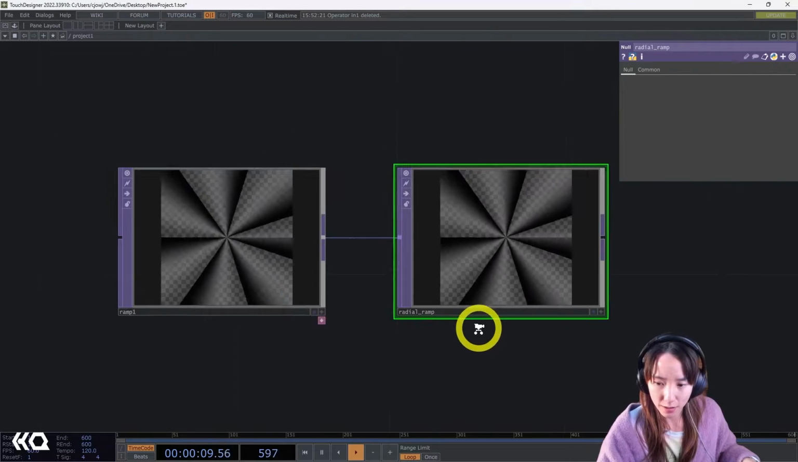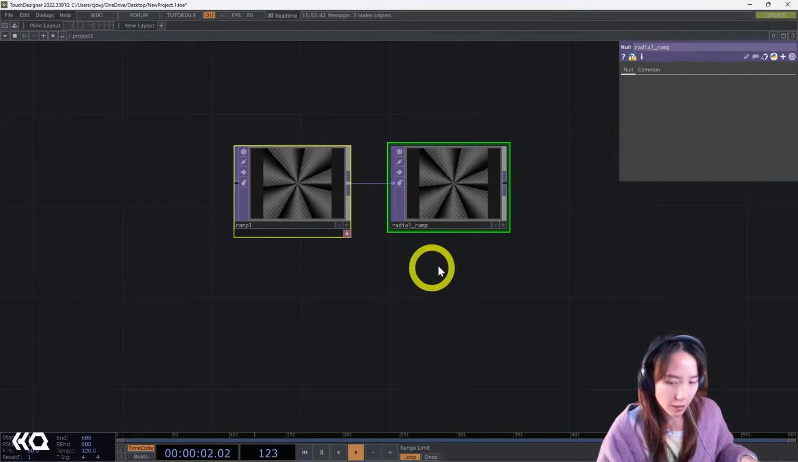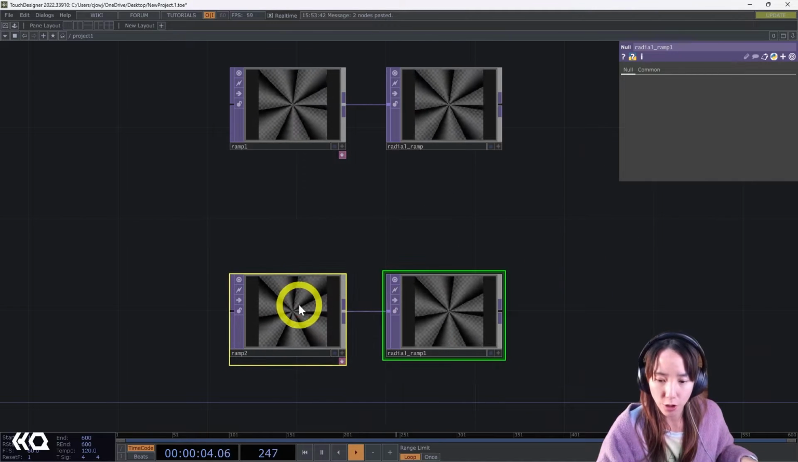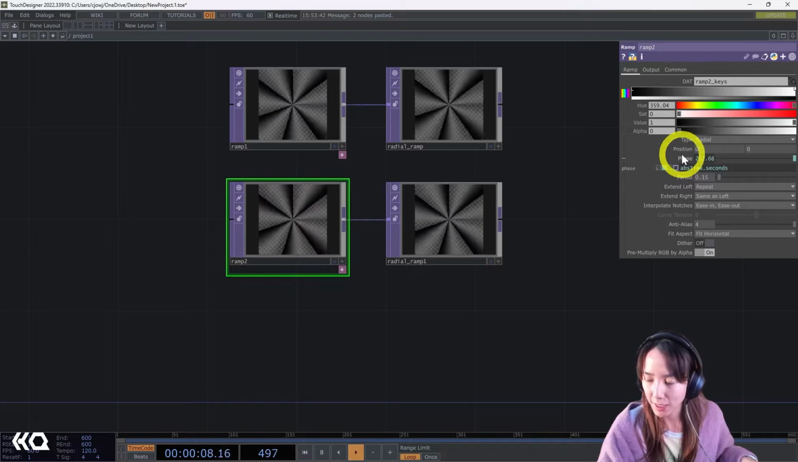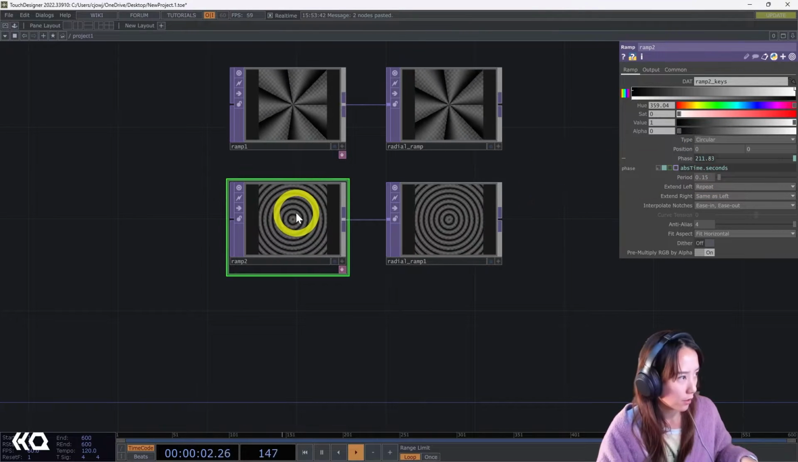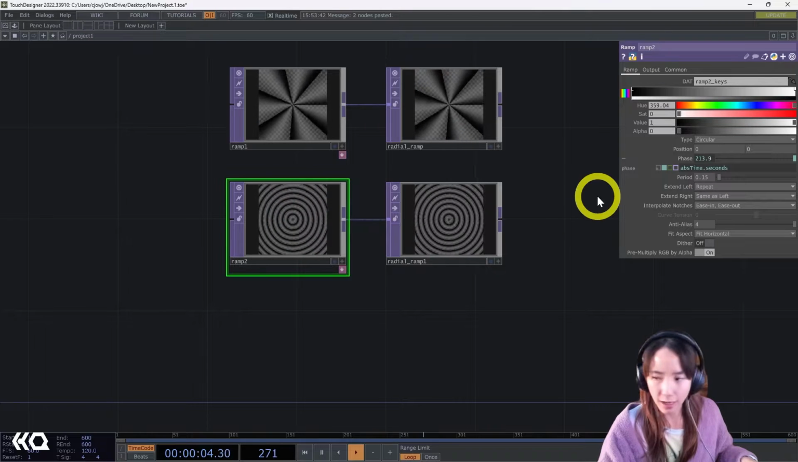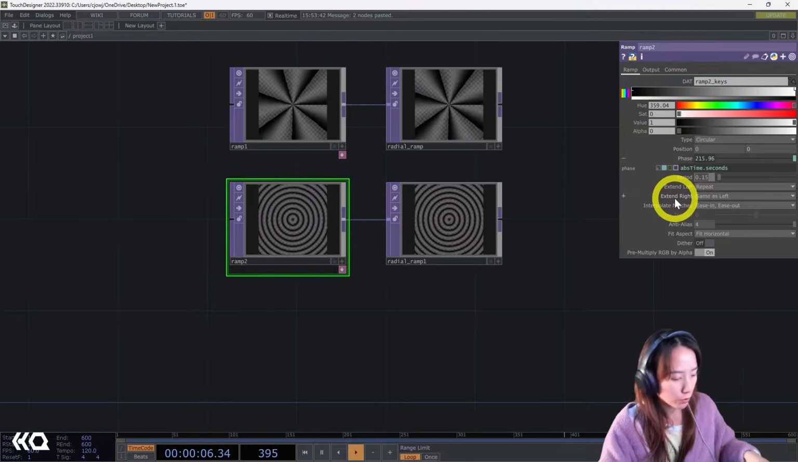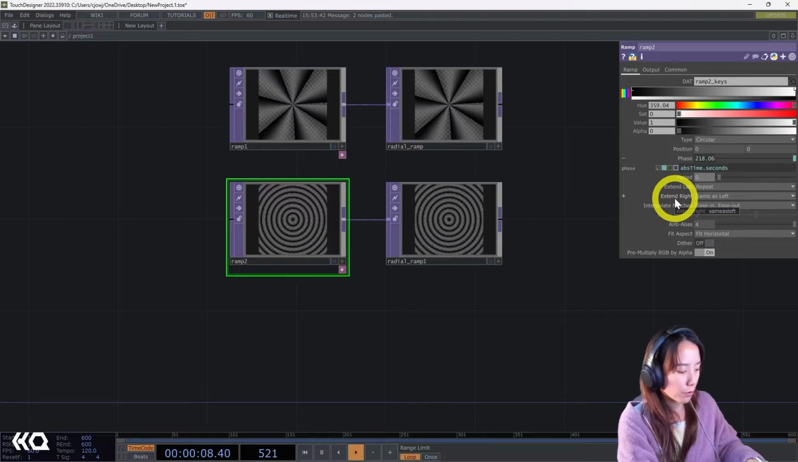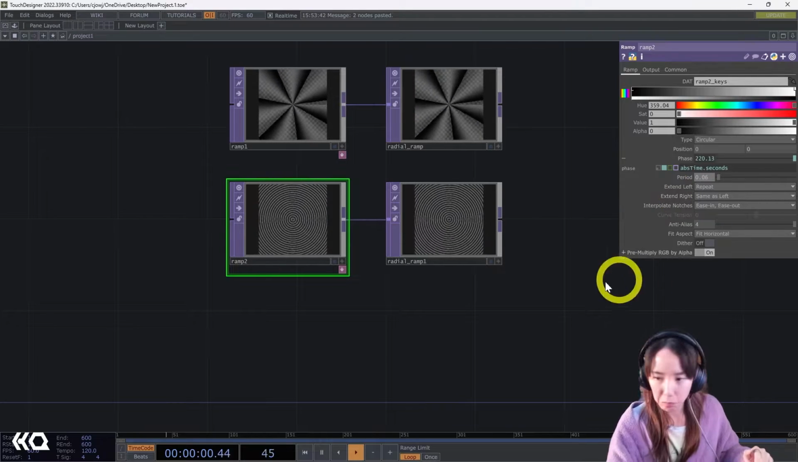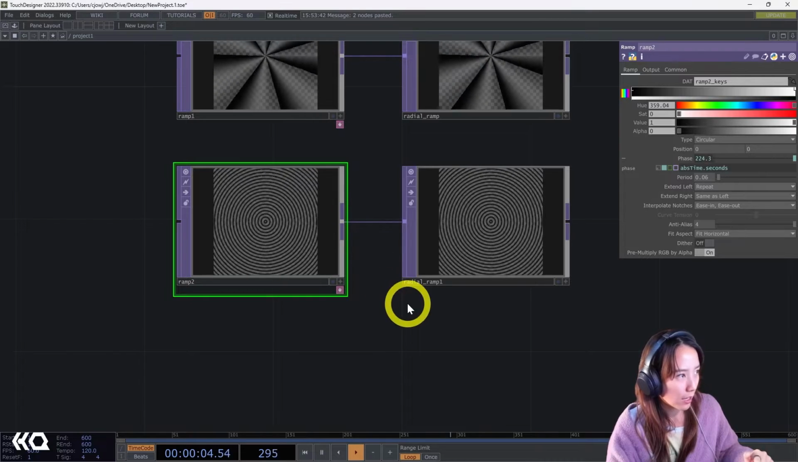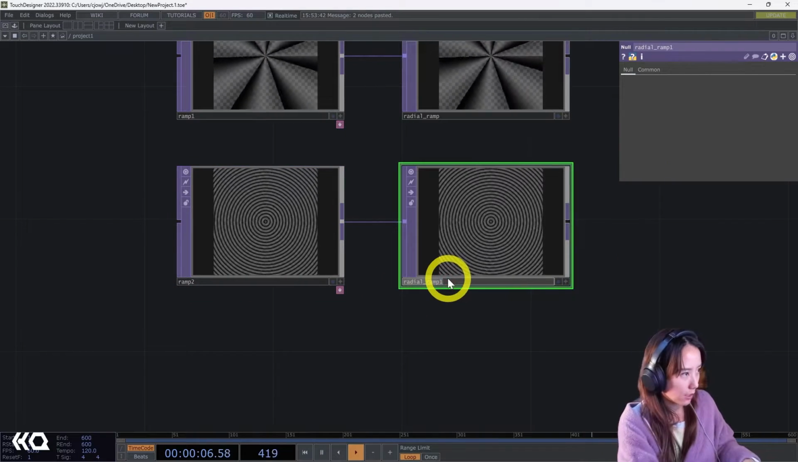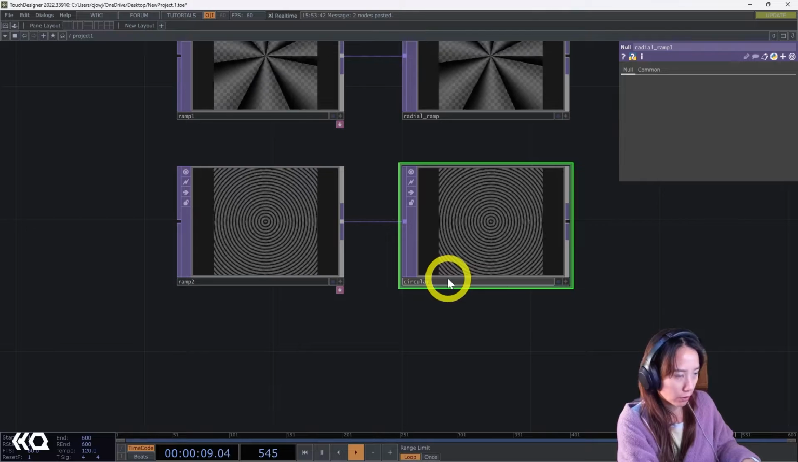I'll copy and paste this because we're going to make another ramp. Make sure this ramp's resolution is the same, 1080 by 1080. I'm going to change this to be circular. Cool, circular. And I'm going to change the period to 0.06. Looks good. And I'll change the name to circular ramp.